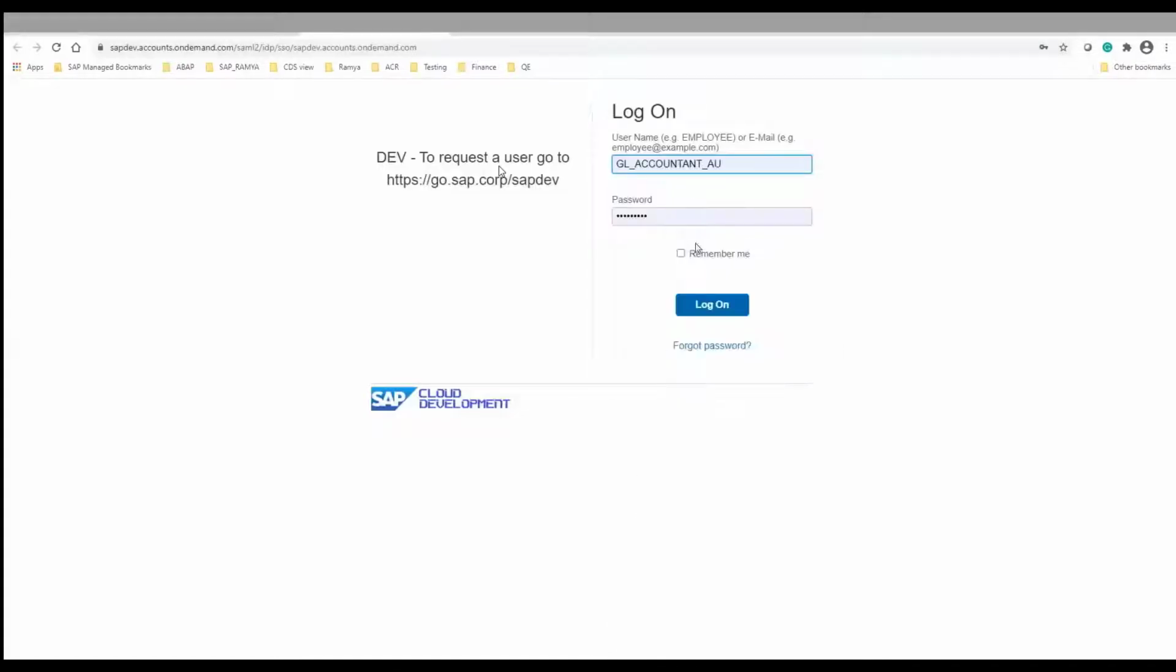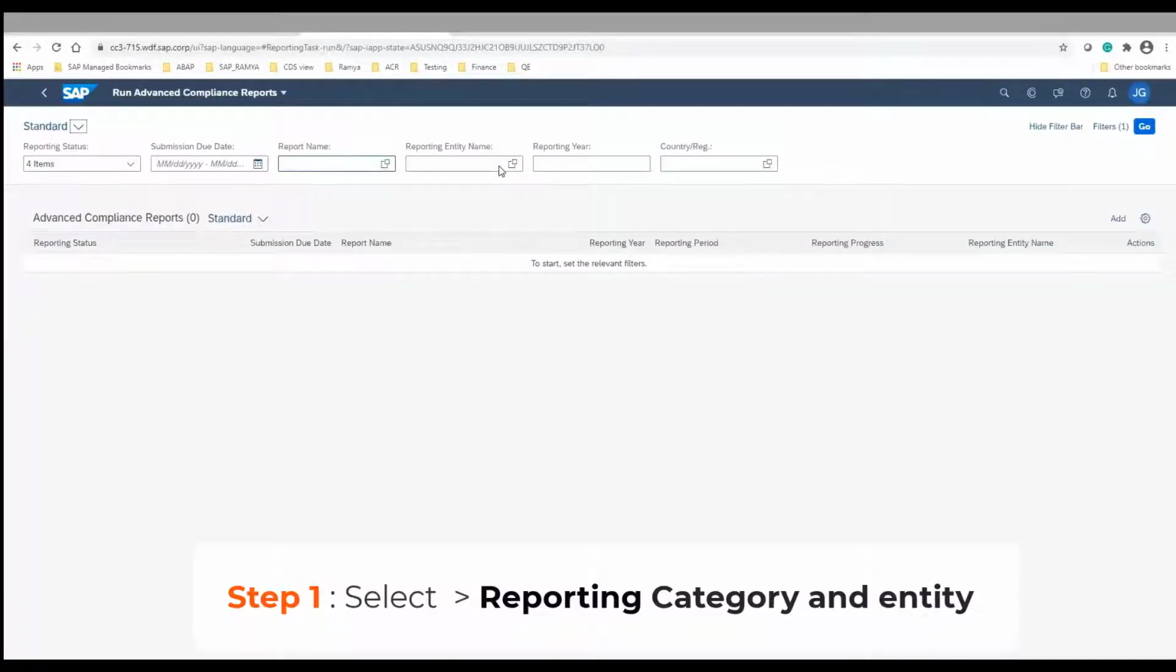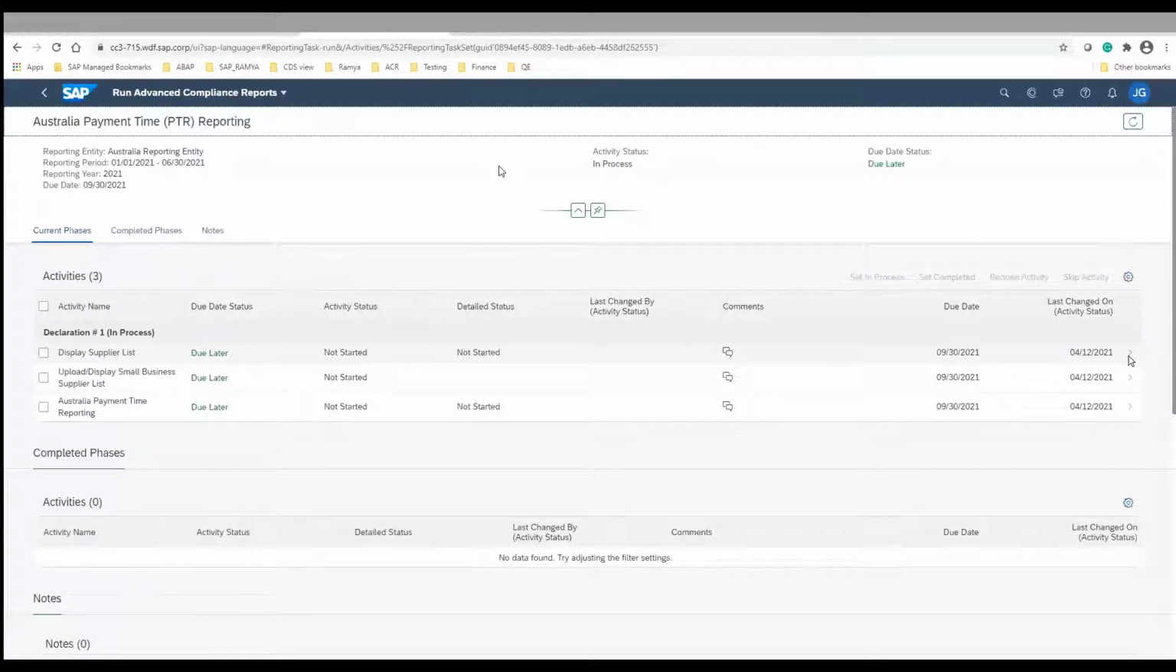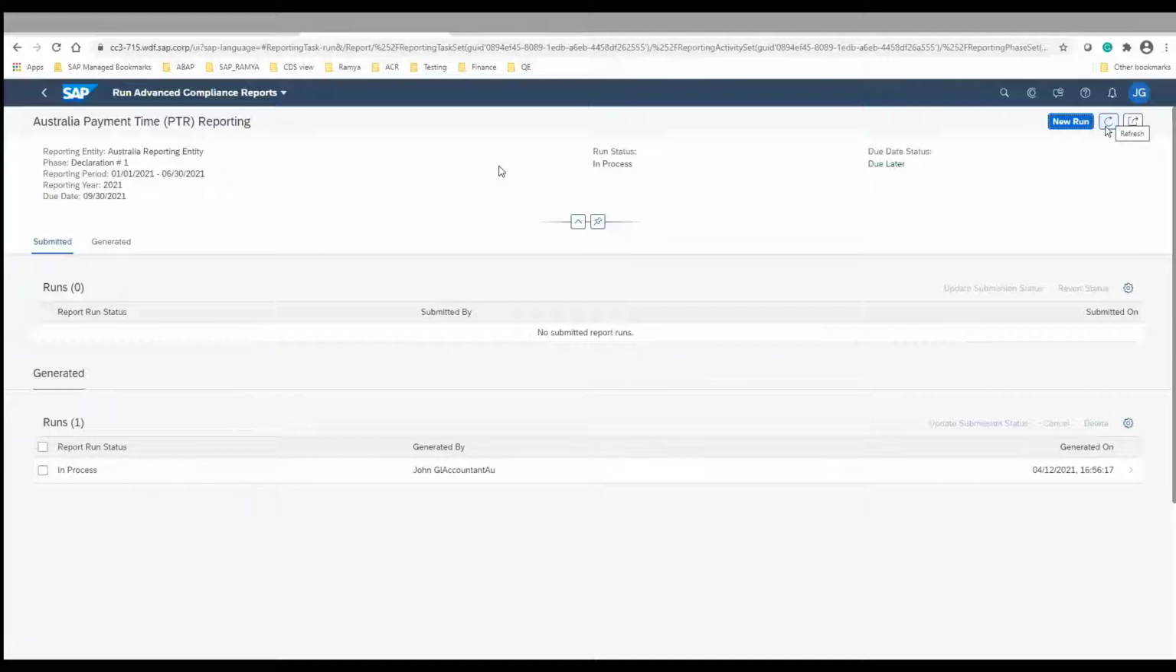So once you log into the ACR, here is where you select the category and entity that we have already discussed during the configuration. And this is the first step that we discussed during the process. So firstly, this display supplier list is the first activity wherein the user would be using it to extract the .csv file in order to get the list of suppliers.